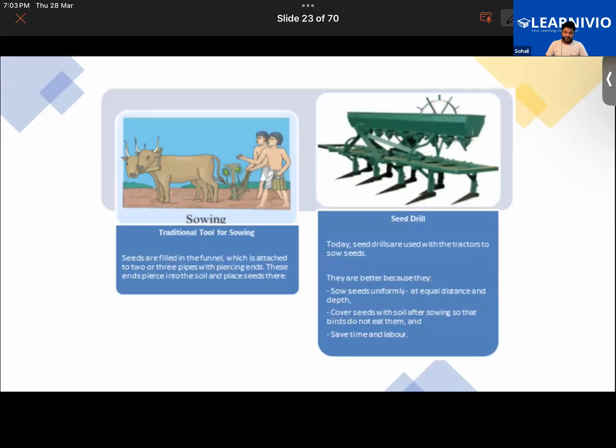That's why we have this machine called seed drill. You can see here that this container-like structure that you see here, seeds are put into it, and then it has a mechanism so that it will happen at the same time. So it is not time consuming. That's why we use seed drills.